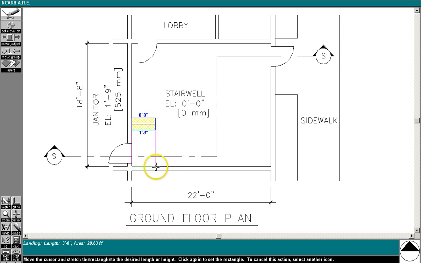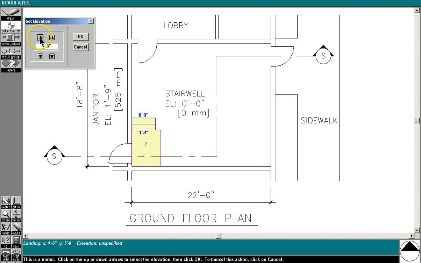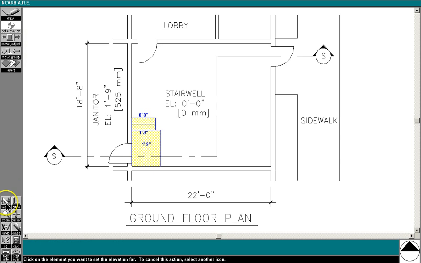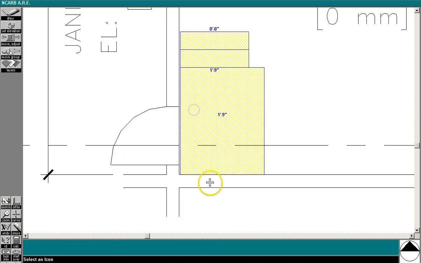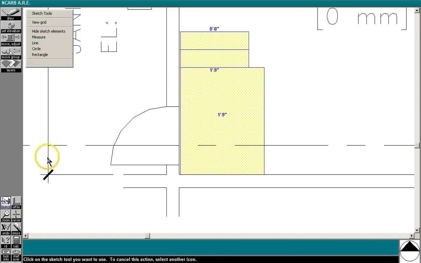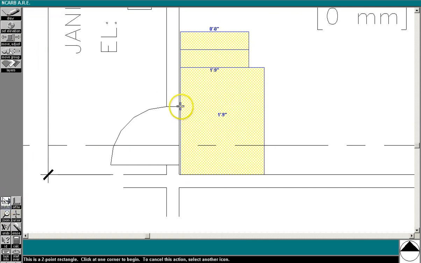Okay, this needs to be at least 3'8", but also we need to make sure we have the clear area in front of the doors. So let's draw it in there. Let's set the elevation, and then we'll talk about door clearances. If you look on the program and the code, you'll see that on the push side of a door you need to have a minimum of 12 inches on this side of the door.